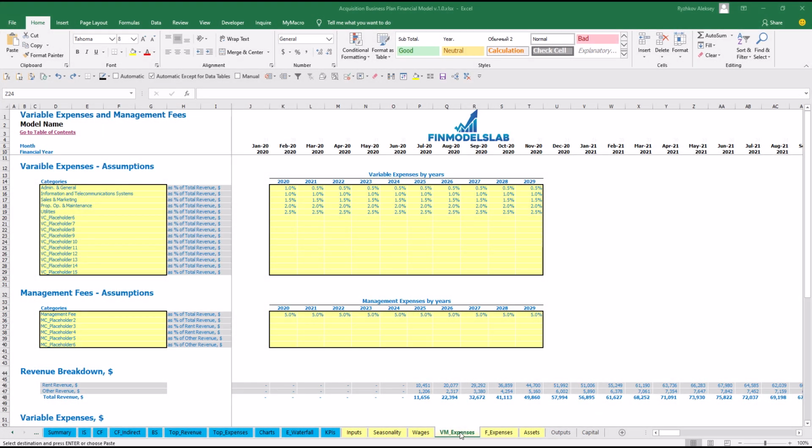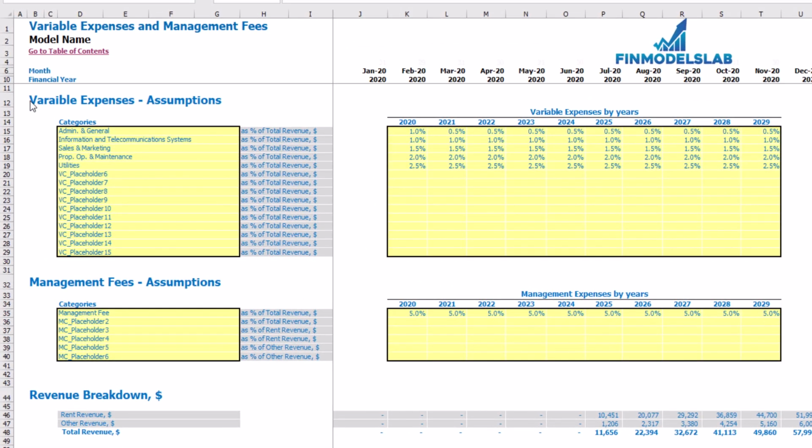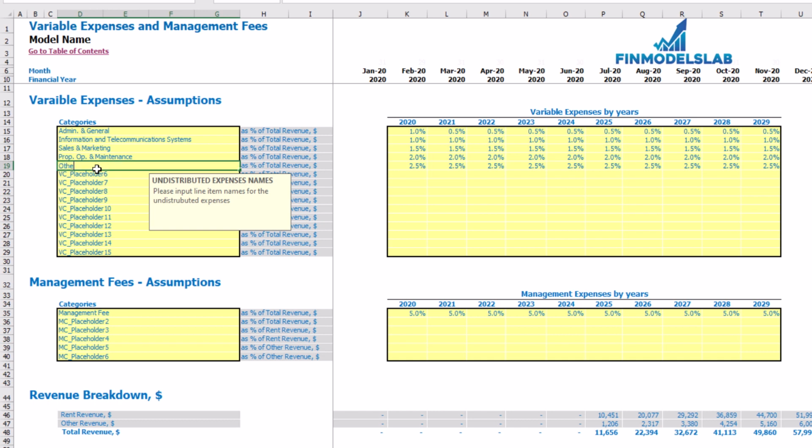On the VM Expenses tab, you can set up your variable expenses and management fees. So you have two categories here: variable expenses assumptions with 15 placeholders and management fees assumptions with 6 placeholders. Some of the names are predefined. These are the most typical names for these categories, but you can rename them as well. For example, utilities you can rename as other variable expenses or any other name you would like.